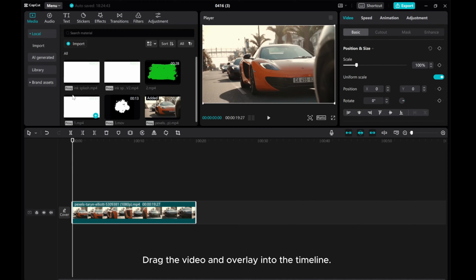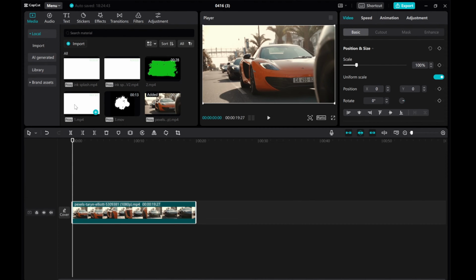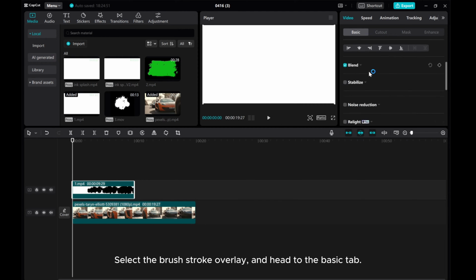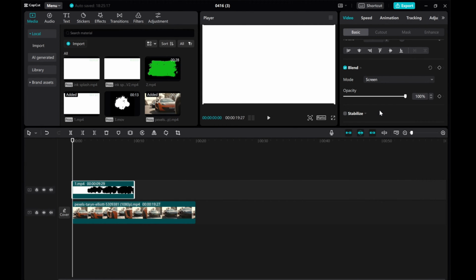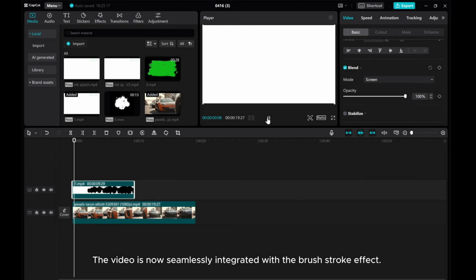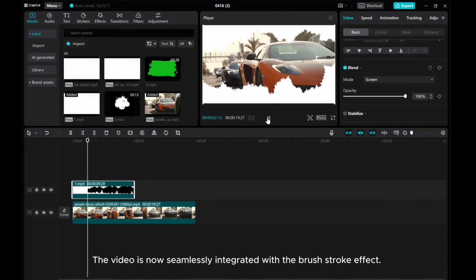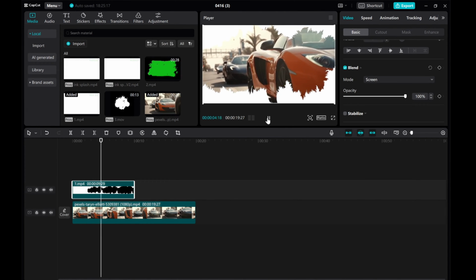Drag the video and overlay into the timeline. Select the brushstroke overlay and head to the Basic tab. Find the Blend mode and choose Screen. The video is now seamlessly integrated with a brushstroke effect.